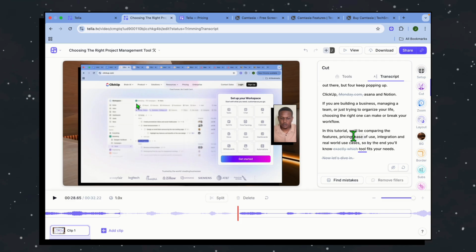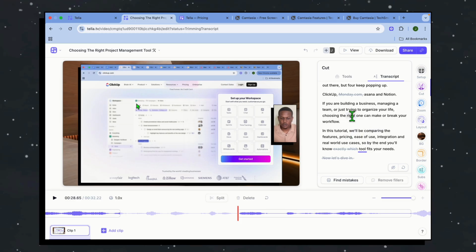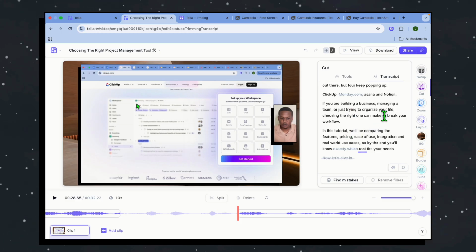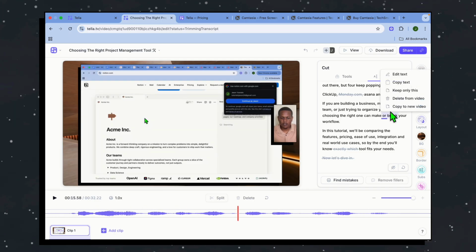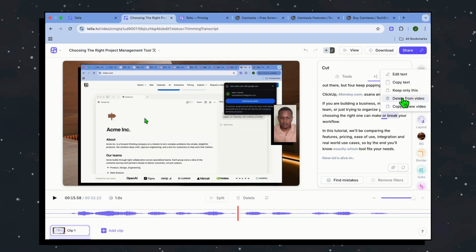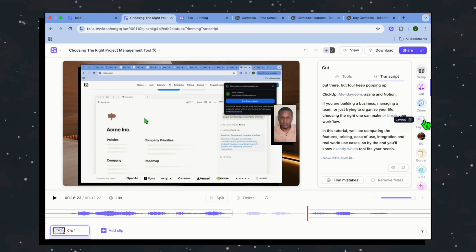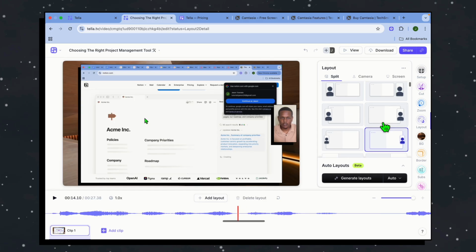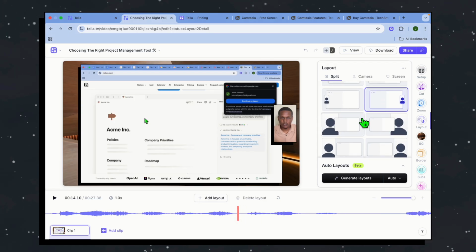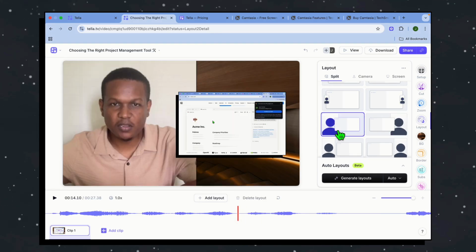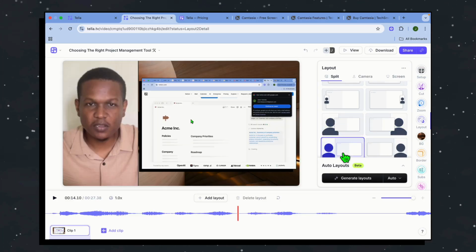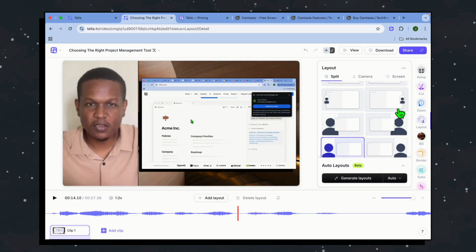Then from there, you can choose the section that you'd like to remove. So let's say, for example, I want to remove this section. Select the text. Then tap on Delete from Video, and just like that, I've deleted it. And also when it comes to the layout option, by tapping on the layout from the right hand menu option, I can change the layout style, as you can see right there. So you're provided with numerous editing options.